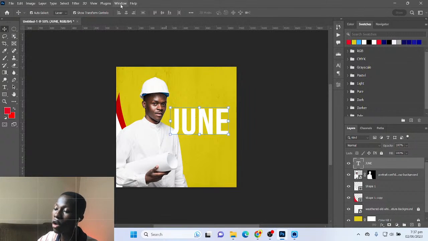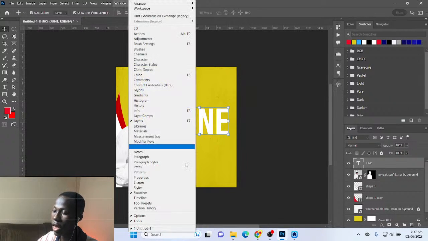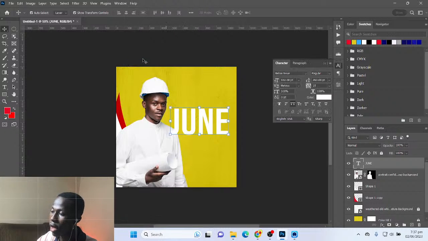If you don't have your own, you can go to the Window section here, and everything is in alphabetical order. So you can look for Character, which is C, and click on it like so, and then your character panel appears here. The font I'm using is Bebas Neue. You can use whatever font you like. It depends on what graphics I'm working on, then the font that I use.